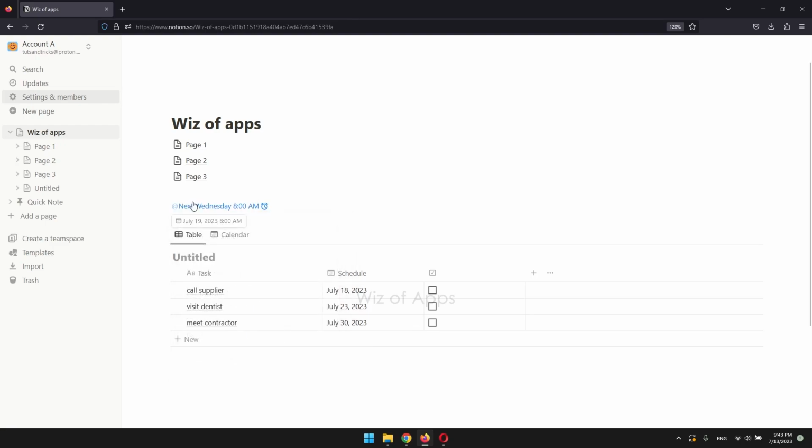Once the reminder is set, the date will be displayed in blue on your page. If you want to modify your reminders or change the timing to receive an alert before the event, you can click on the date.